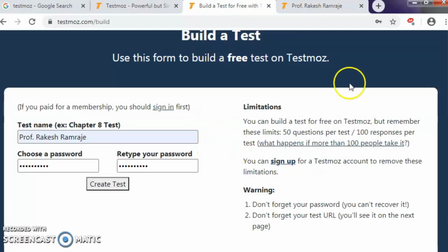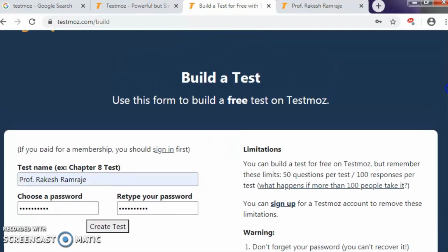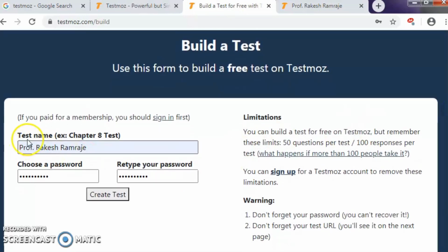so that a new window is opened. For build a test, that window is open. Into that, we have to put the name of the person who is conducting the test, that is the test name. Here we are typing Professor Rakesh Ramrajan. Afterwards, choose a password. For that, you have to create your own password and retype your password into the other box. And finally, click on create a test.